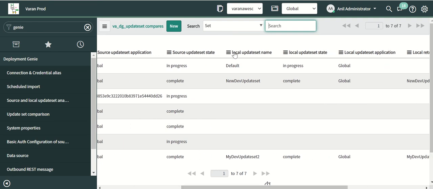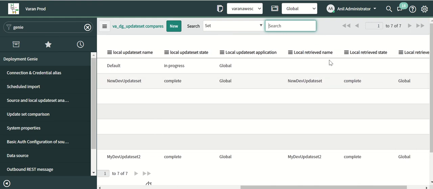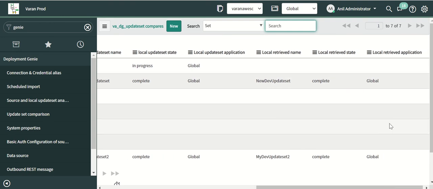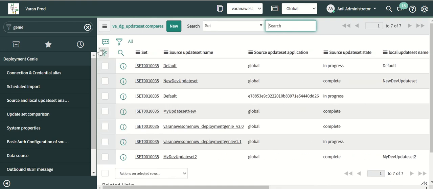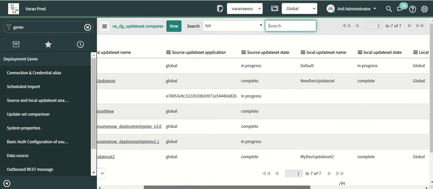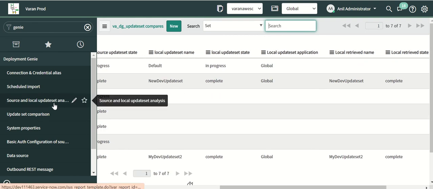And similarly, it will tell you if there is a local update set for the source update set. If it is yes, it will populate this. And then it will give you local update set state and local update set application. Similarly, if it is an update set which is in retrieved update sets and not in local update sets, then you can also see that in the local retrieved name and local retrieved state and also local retrieved application. So that way it is comparing the source system update sets with both local update sets and also the retrieved update sets. I'll show the code which is doing the work.